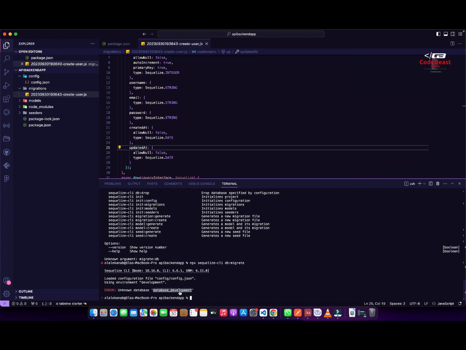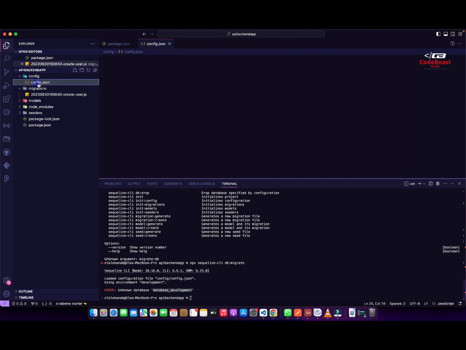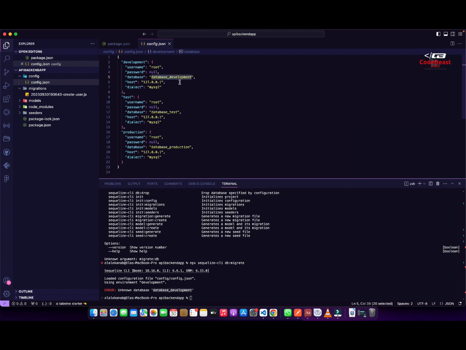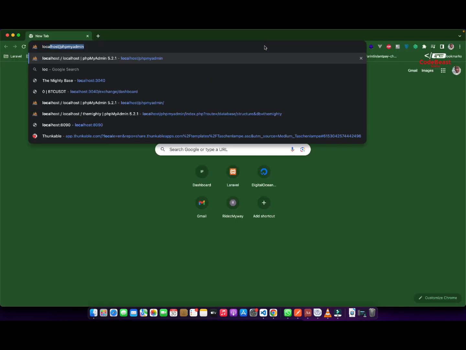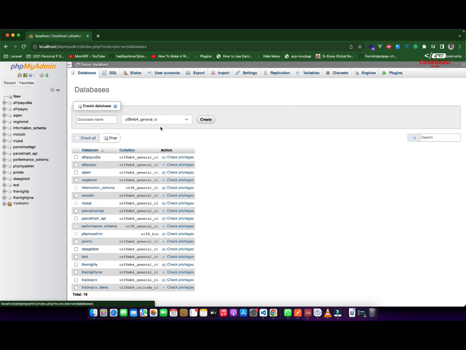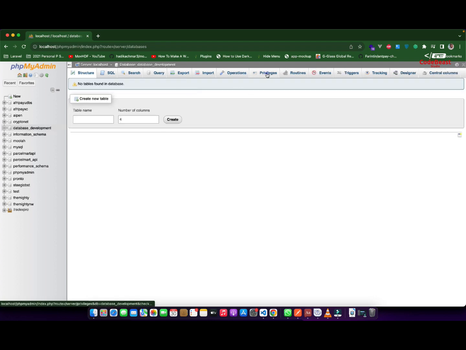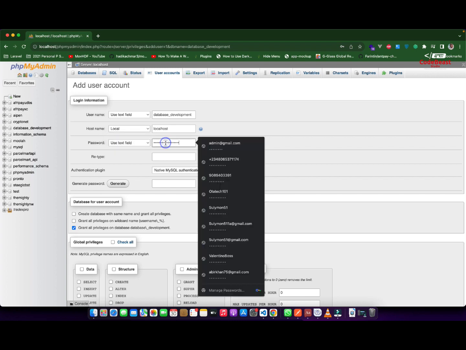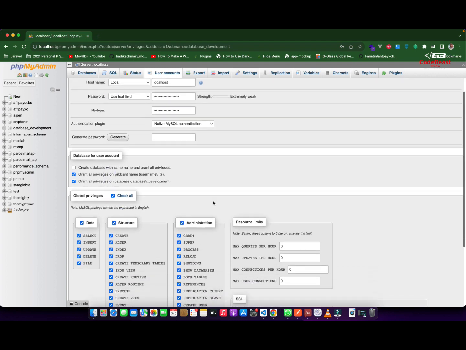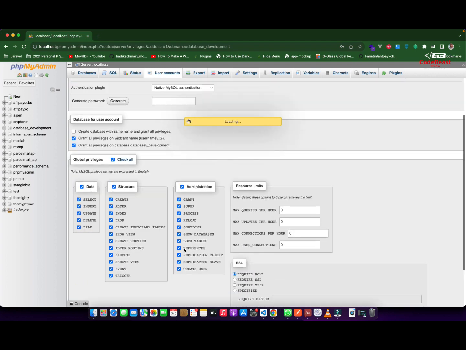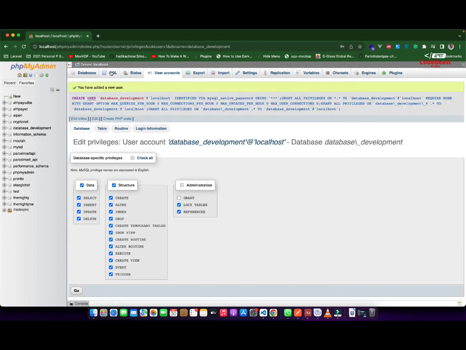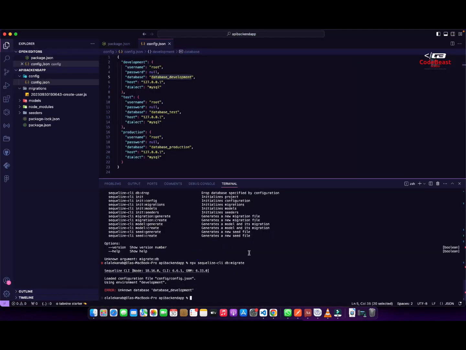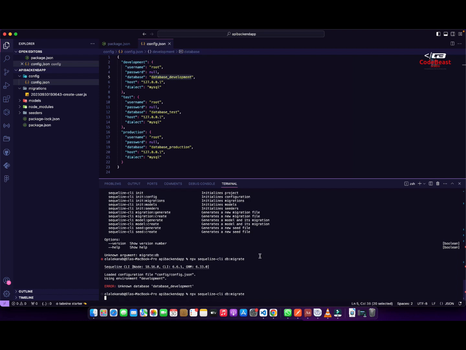Yes, it's not going to work because we don't have any database called database_development. You can see this is what it can do for us here, but we don't have it on our SQL server. So I need to add it by creating the database name, and I would need to create privileges for that. Now let's run the command again.